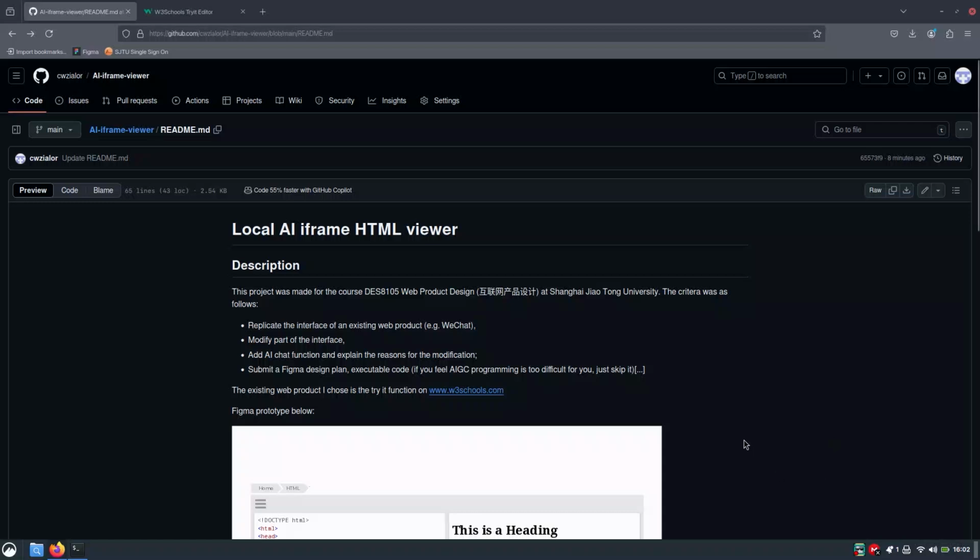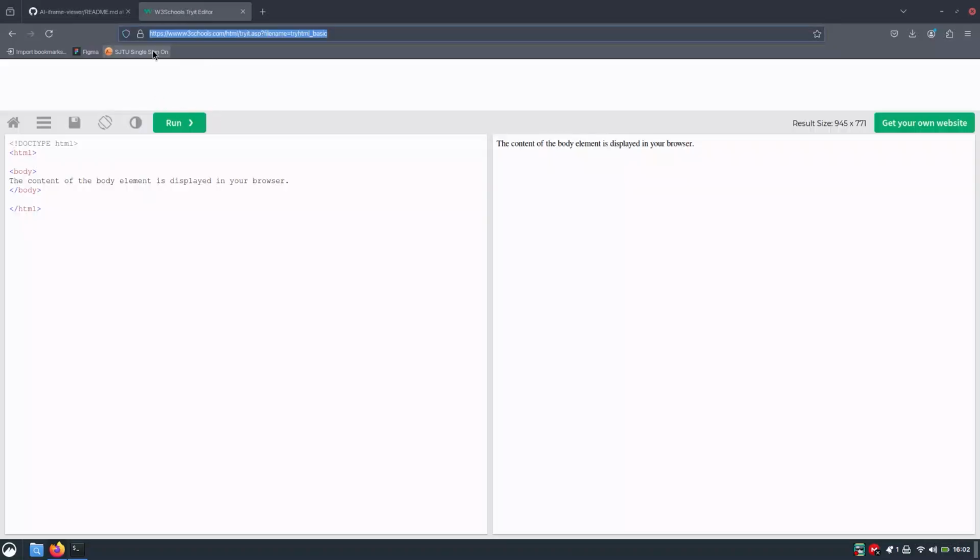The existing web product that I've selected is this one at W3Schools, the Try It editor. This editor uses iframe, which is a handy way to check out what HTML code and different types of code are doing right in your web browser.